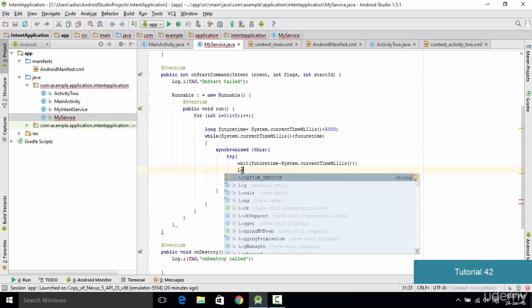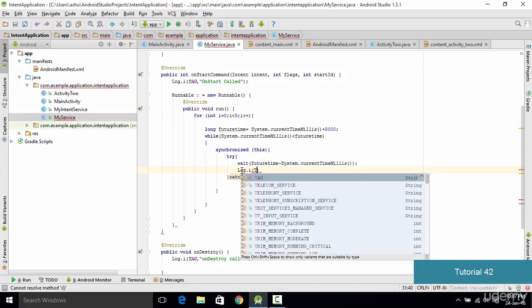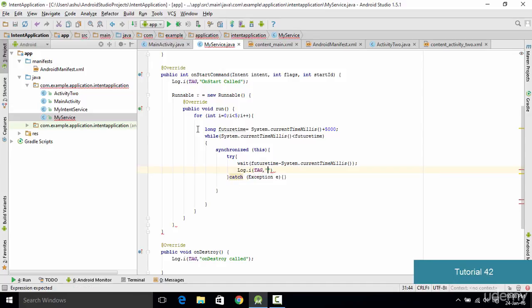So we type Log.i, and the first thing as usual we pass in the tag, and then we pass in a message like "service is running". Okay, now once everything is done, the next thing which we do is that we go here and give a semicolon. That is because we missed it previously.